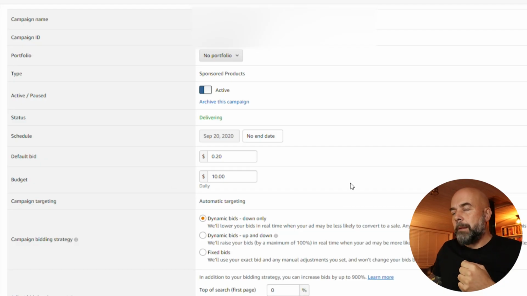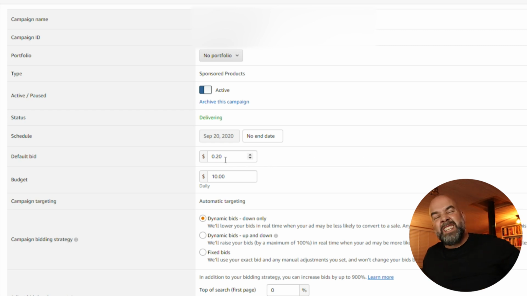So I'll just quickly show you the campaign settings for this particular one. We've got this default bid of 20 cents, which I do for all my auto ads campaigns. And I've got a budget of $10. Normally I start off at $5, but if the ACoS is pretty low for the overall campaign and I'm getting towards that budget limit, I'm happy to increase the budget to $10.